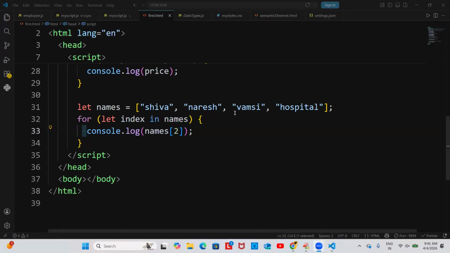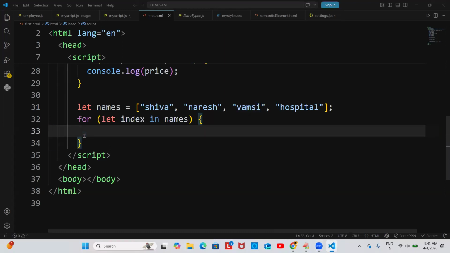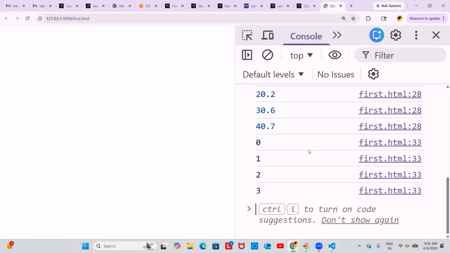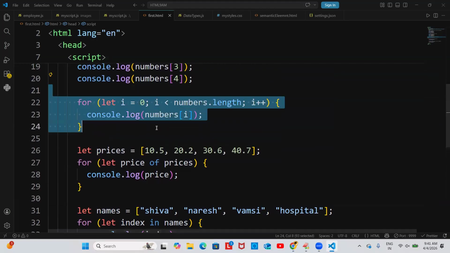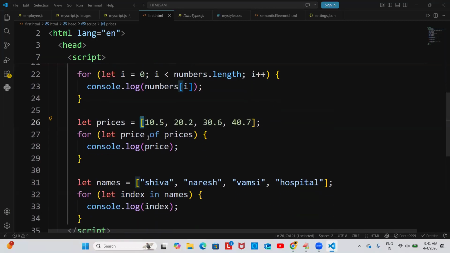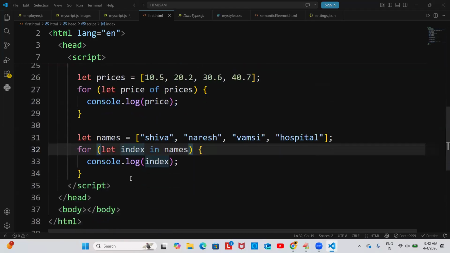I'm asking for the Vamsi index. That's it, one Vamsi index number printed. Tell me the code for that fast. Console.log of whatever index. Index is working based on the index. We got the index values 0, 1, 2, 3. That is called for loop, for of, for in. For loop means three parts are there. For of means object based, directly working on the object. For in is based on the index.